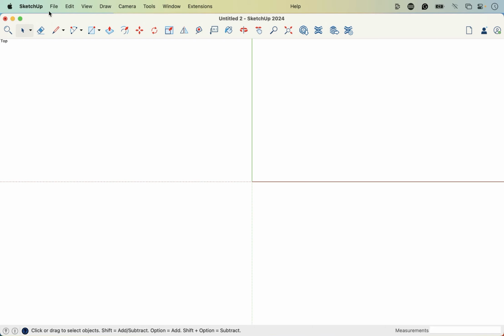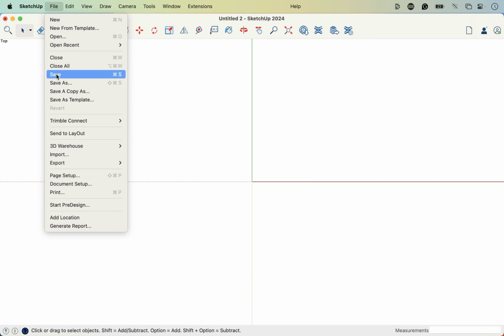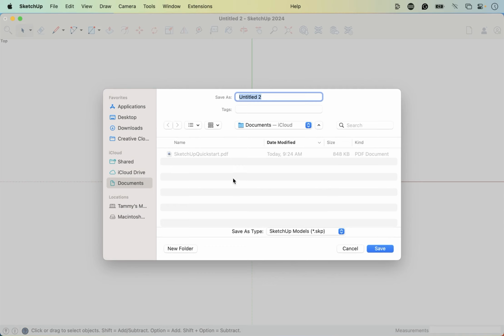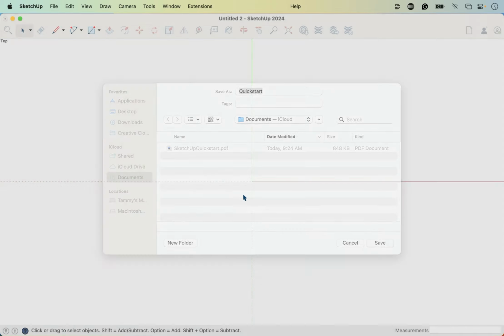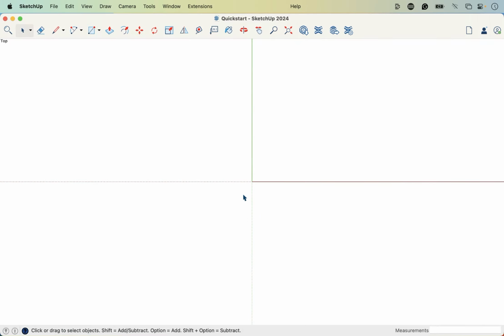So we're going to go to File, Save, or Save As. They both work the same at this point, and name our file. You can name it what you'd like. I'm going to call it QuickStart and then save. Now we're ready to draw.